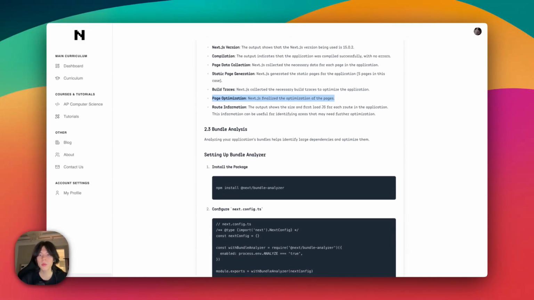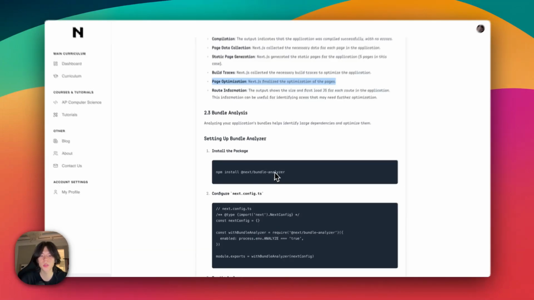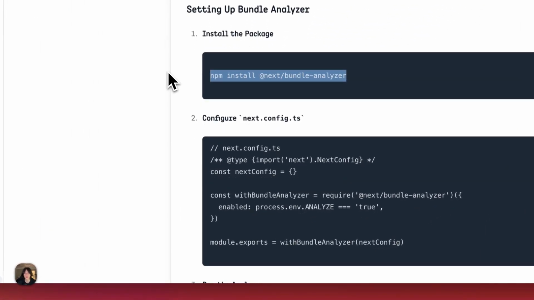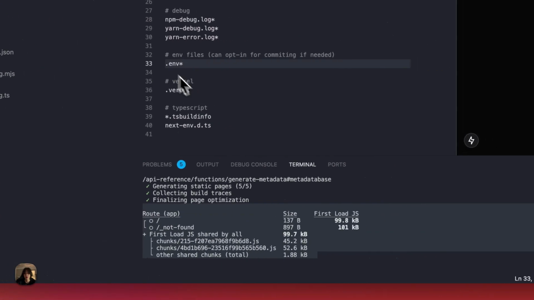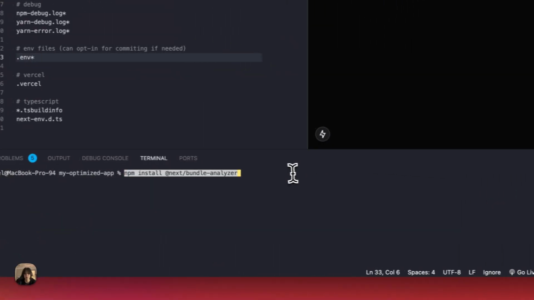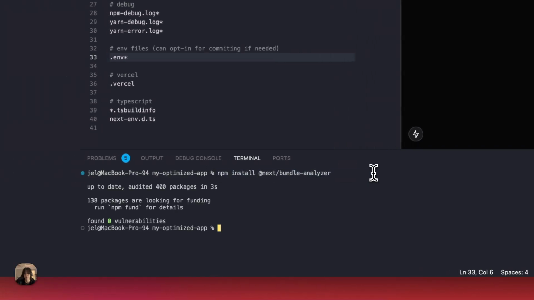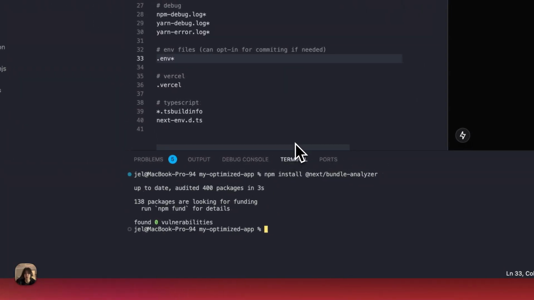And we also can implement bundle analysis. Analyzing your application's bundles helps identify large dependencies and optimize them. You usually use those for large projects, like startups or just heavy websites. So we can install the package to use the bundle analyzer. I believe I already have it installed, so let's create a new terminal and run the following command: npm install next bundle analyzer. So yeah, up to date, I already have it installed.